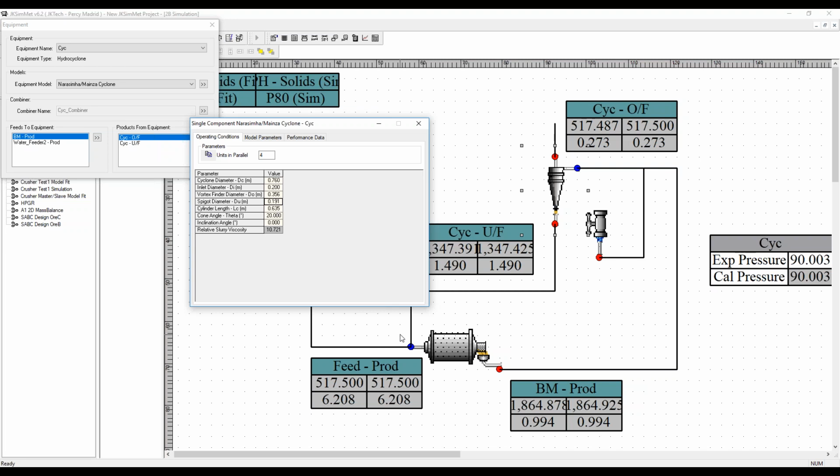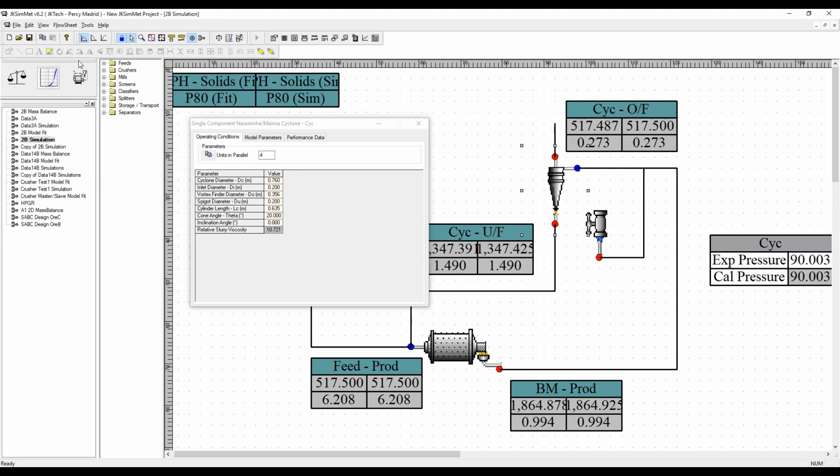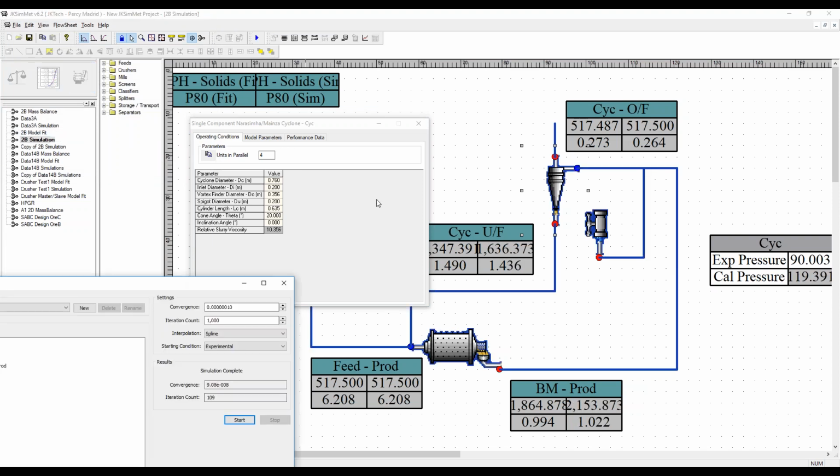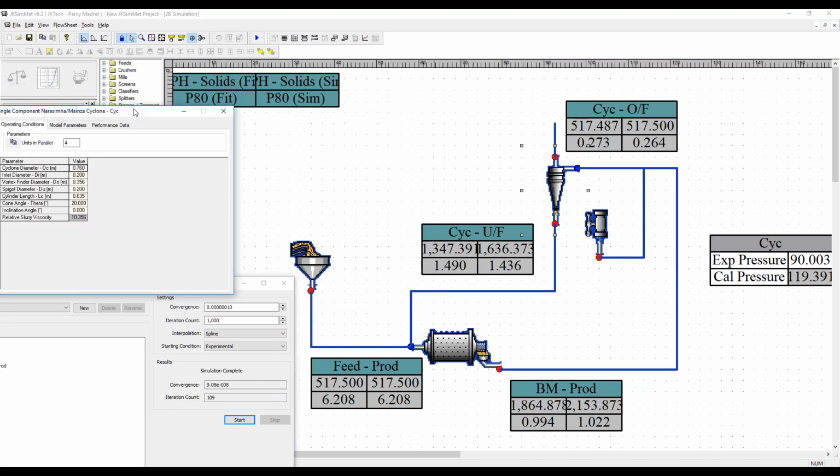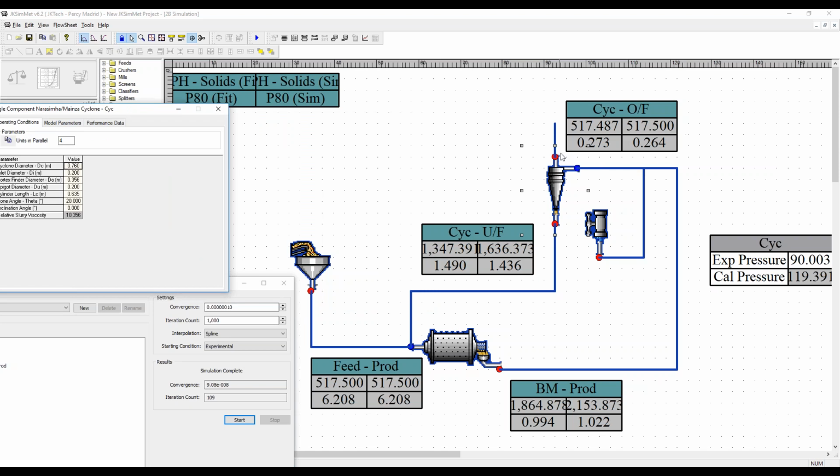If I make it 0.2 and run a simulation, there you go. Now I see a difference in performance. Say final product size went down from 0.273 down to 0.264. Because of that, we are cutting actually finer.